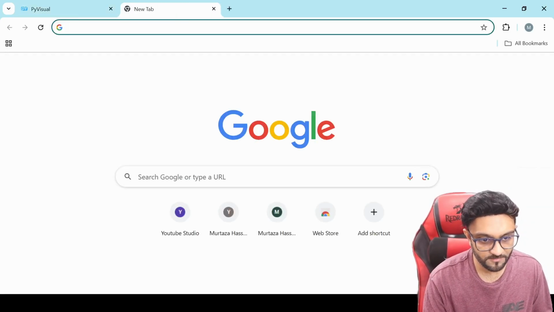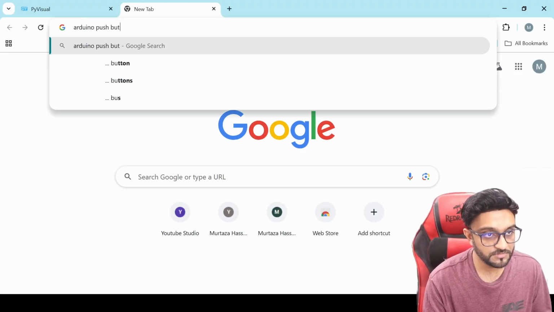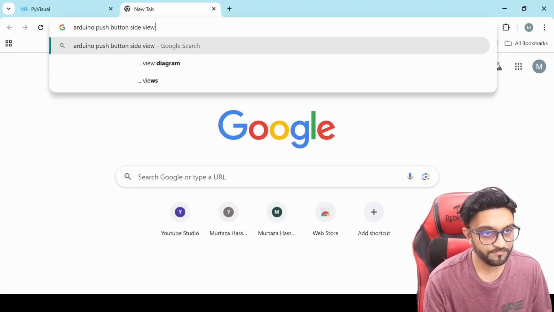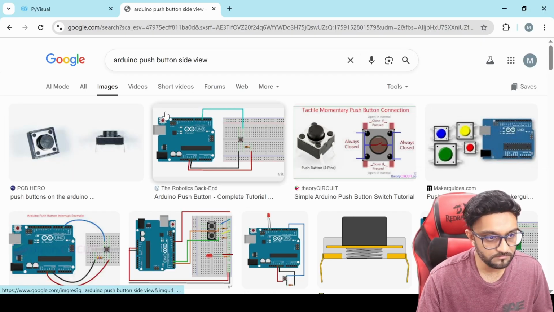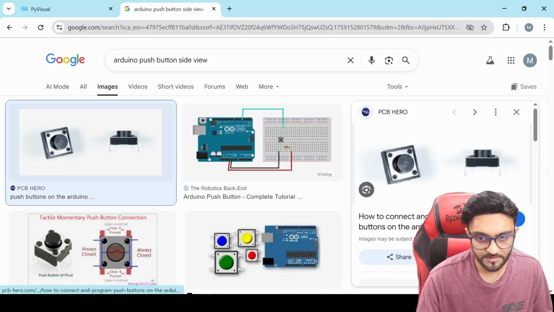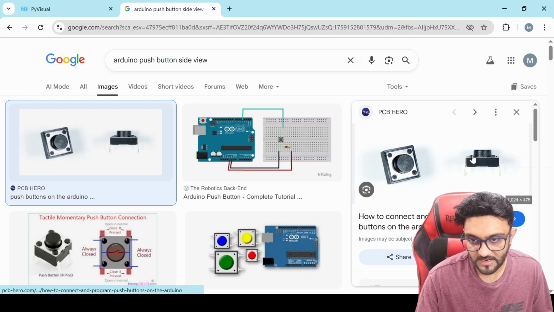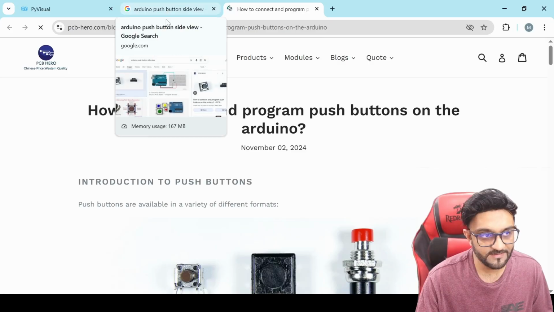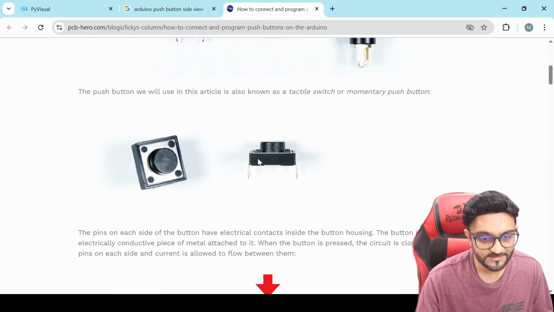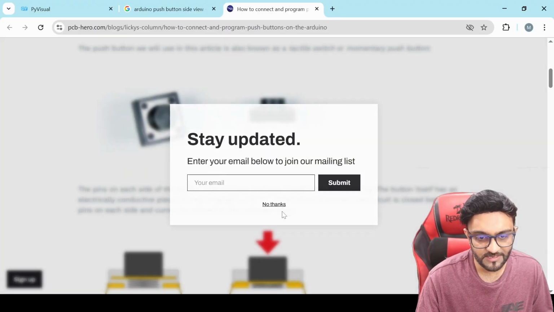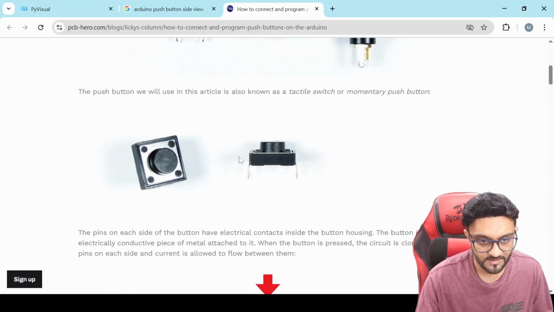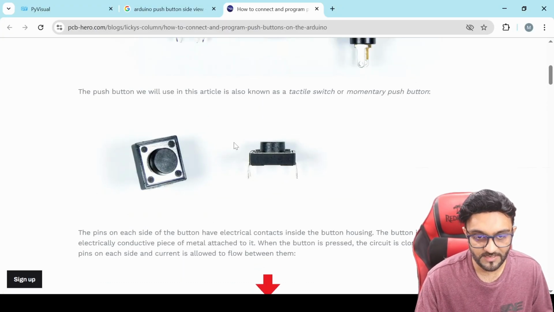So if we go here and we write Arduino push button side view, and we go to images, and there you go. So here you can see this is our push button, and this is the kind of side view that we are getting. So why don't we copy this design and try to replicate that, right? So that will be fun, right? Something like this maybe, or something a little bit less complicated, maybe something like this. So let's go ahead and try that.